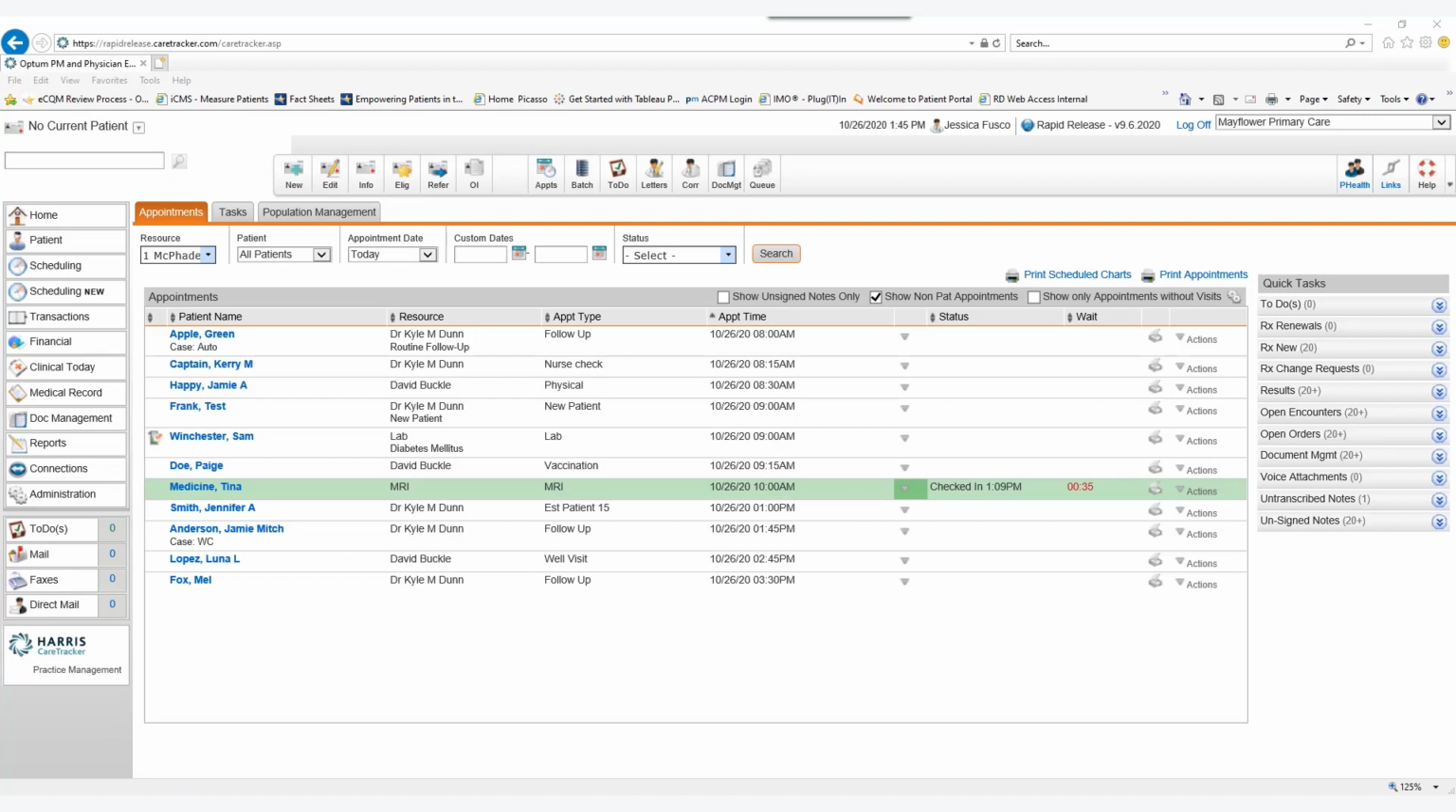In this video, we will review how to document a progress note. There are a few ways a progress note can be accessed inside of CareTracker. One way is on the Clinical Today screen, using the action arrow here and selecting progress note. That will open up the progress note directly for that particular patient.